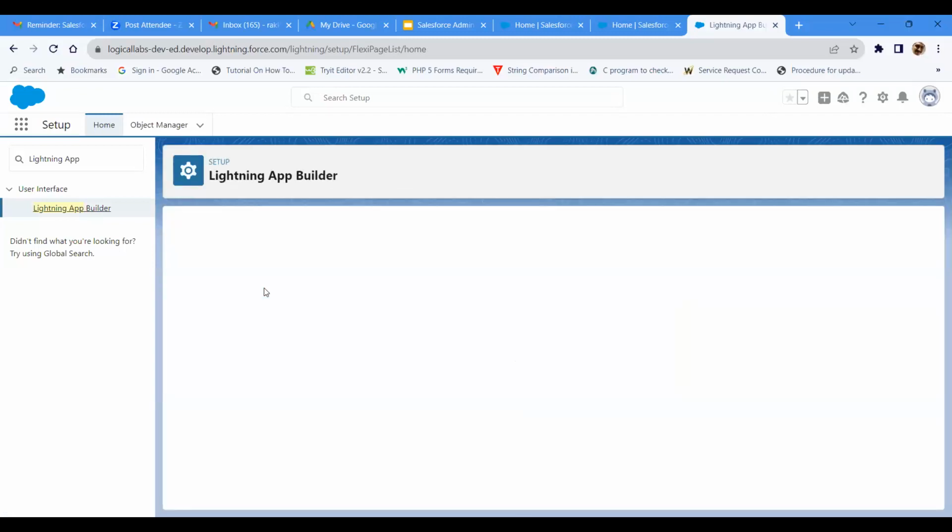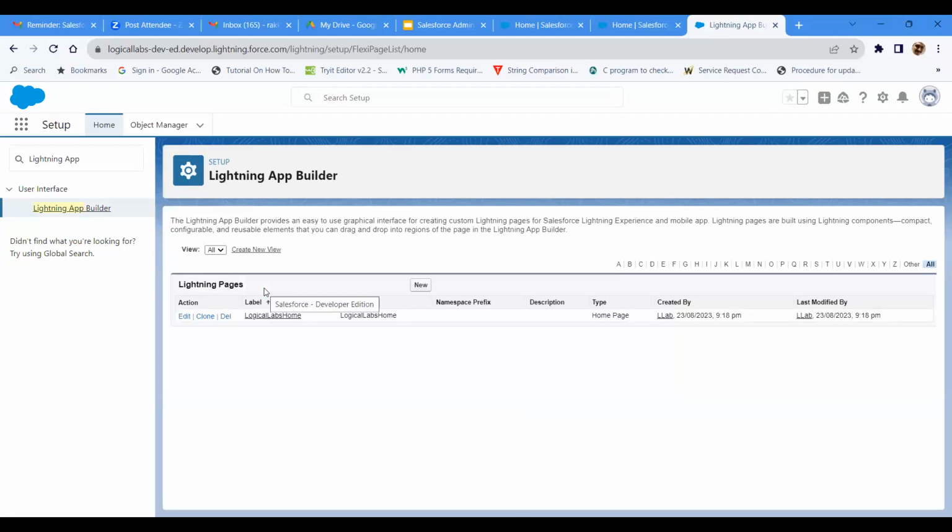It'll take you to the Lightning App Builder page. Just now, I created a home page called Logical Lab Home. In a similar way, I want to create another home page, I want to customize another home page. So what I'll do is click on the New button.